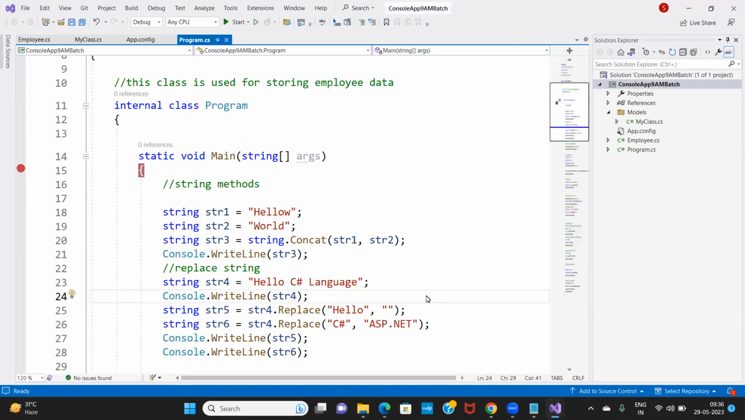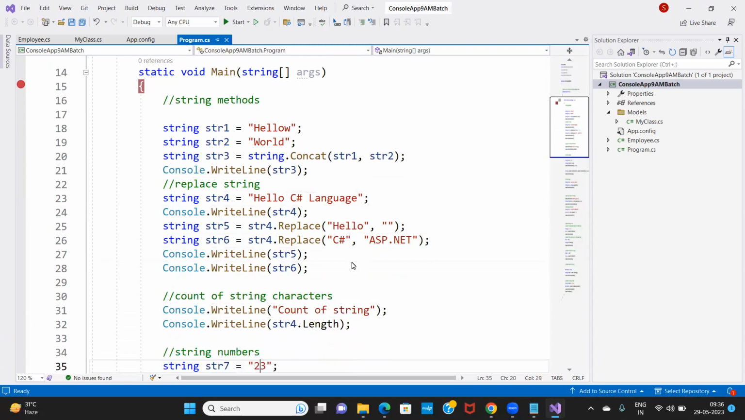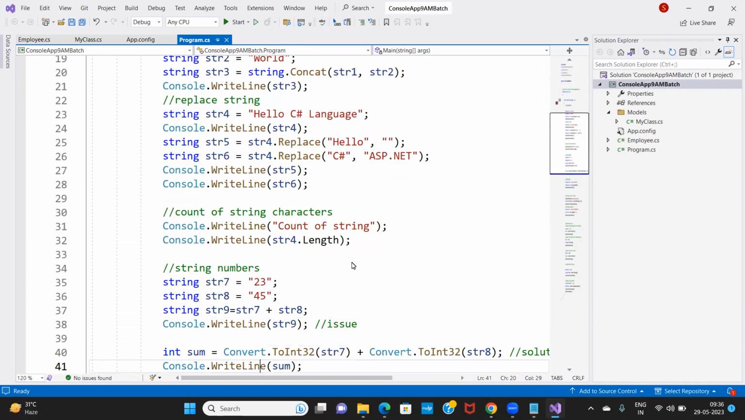So in the last section, we learned how to declare strings, how to concatenate strings, and different types of string methods in C sharp. So we know how to use different string methods and the purpose of those string methods. Okay, last section I explained to you.